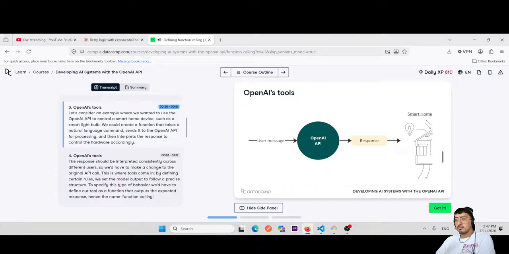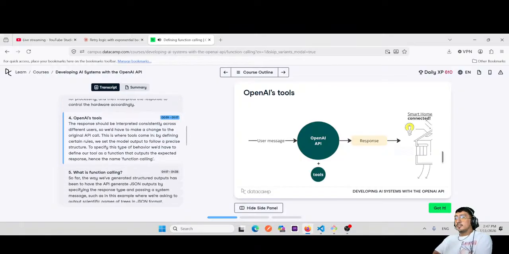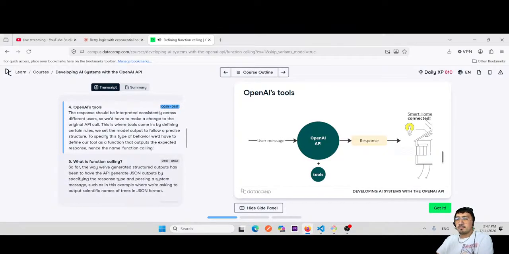Let's consider an example where we wanted to use the OpenAI API to control a smart home device, such as a smart light bulb. We could create a function that takes a natural language command, sends it to the OpenAI API for processing, and then interprets the response to control the hardware accordingly. The response should be interpreted consistently across different users, so we'd have to make a change to the original API call. This is where tools come in. By defining certain rules, we set the model output to follow a precise structure. To specify this type of behavior, we'd have to define our tool as a function that outputs the expected response, hence the name function calling.